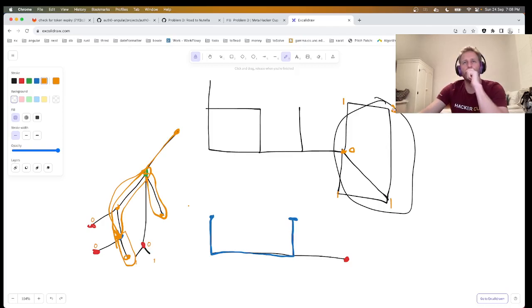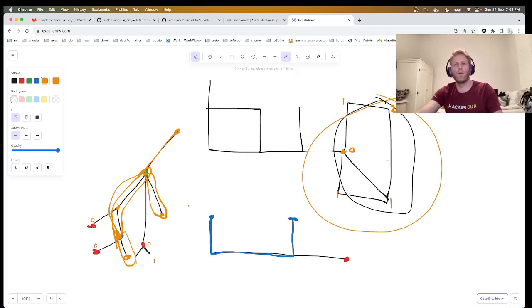And then you just want to check, is there an edge between nodes of the same parity? So in that case, you can see this edge here is between two nodes of the same parity. 1 and 1 are both odd. So we know that this is an odd cycle here. And so we know this component is odd.